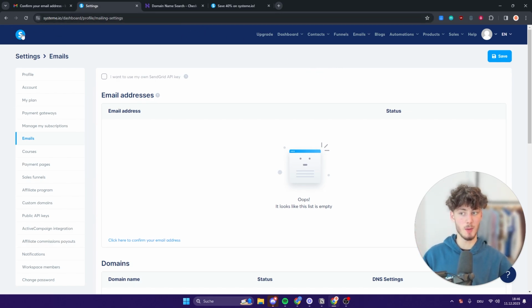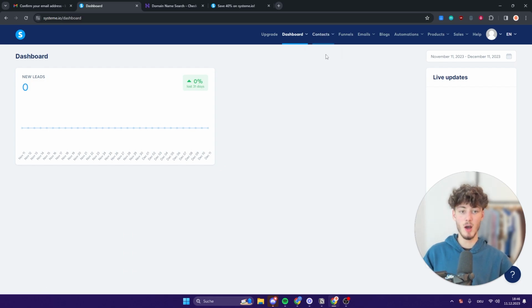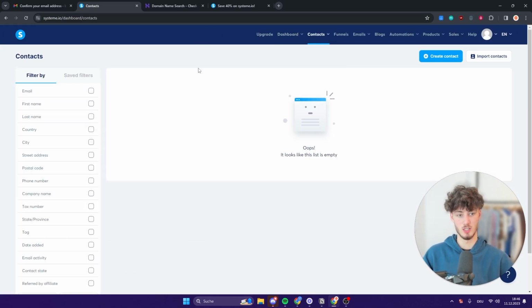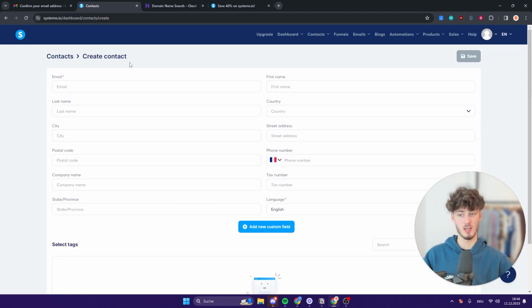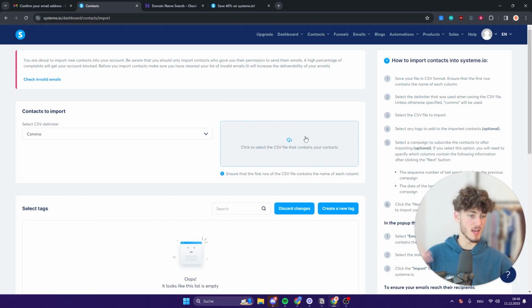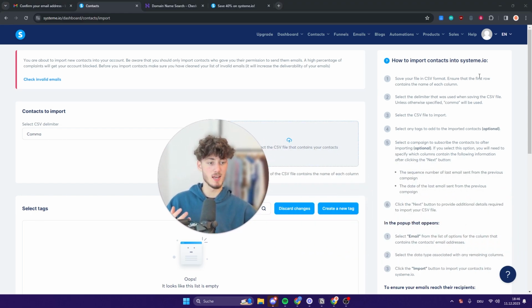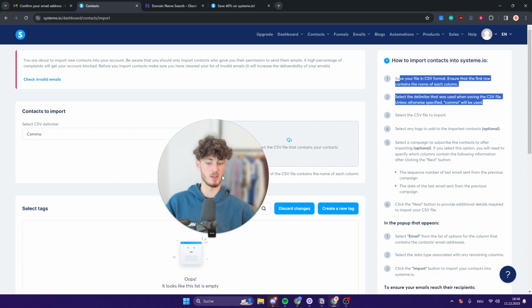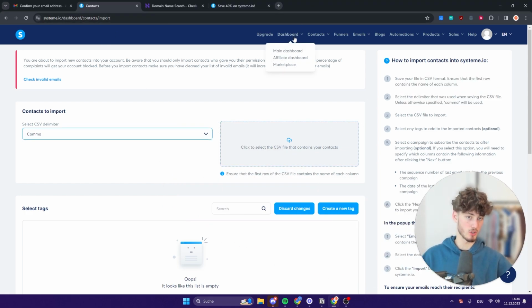Now, once you've set it up, you can head back to the dashboard, and now we can head over to the contact section right here. Now, you can either create new contacts by putting in all of your information about the contact, or you can also import contacts. So if you've used any other email marketing providers in the past, then you can seamlessly import all of your contacts using a CSV format file. Now, I will not actually do that.